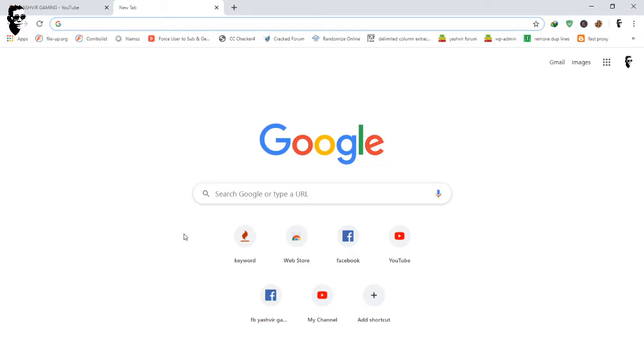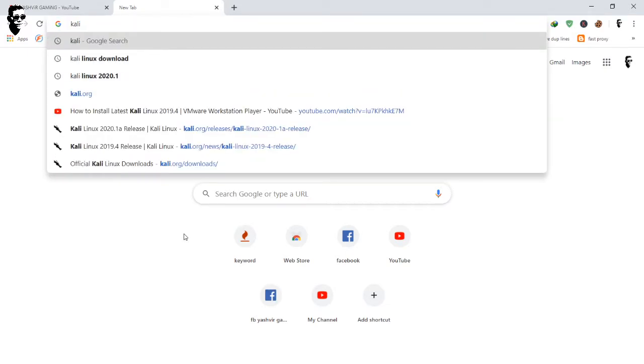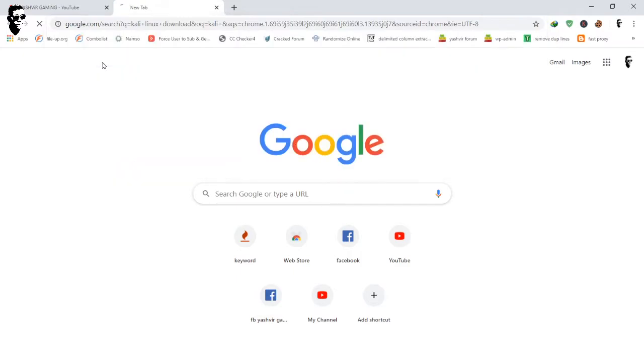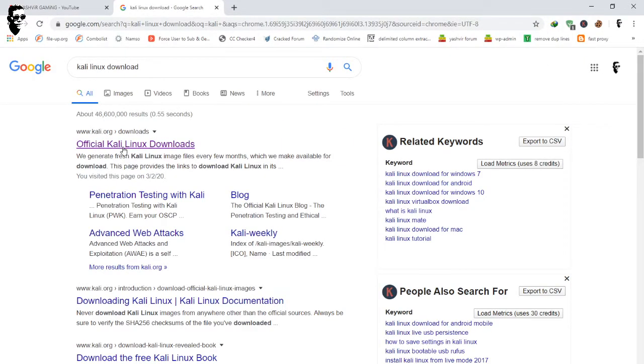Alright, so without any further delay guys, today I'm going to teach you how to download and install Kali Linux on VMware Workstation. So you'll have to go to kalilinux.org. This is the official Kali Linux download page.